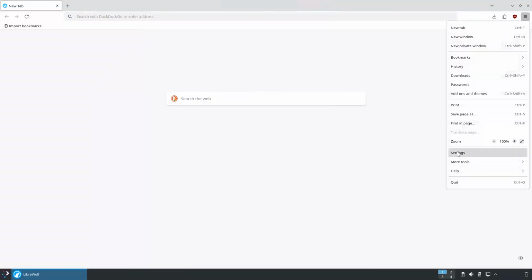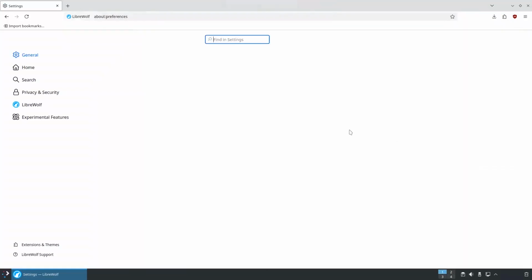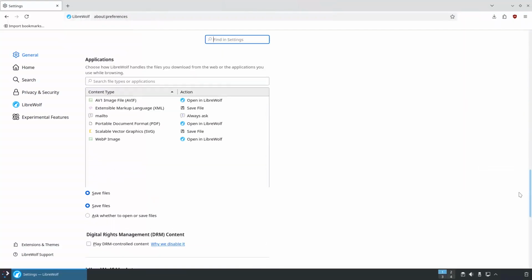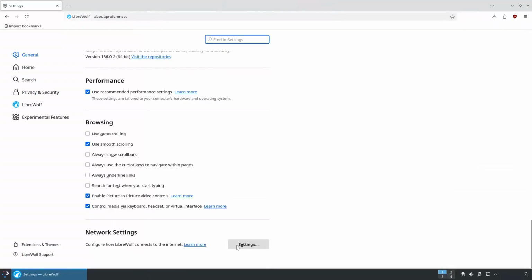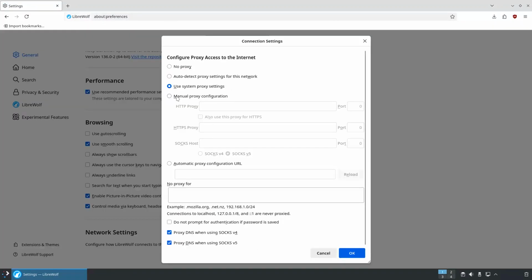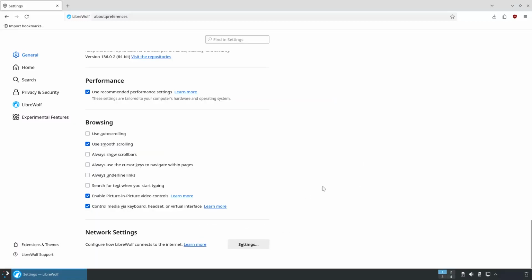So what we do here in the web browser is go to settings and then scroll down. There's the network settings option. In here, click on manual proxy configuration, HTTP proxy 127.0.0.1. This may look very technical, but it's as easy as just doing this, and that's all. Click on manual proxy configuration, this number and this number, and that's it. Now the web browser is ready to use I2P basically.